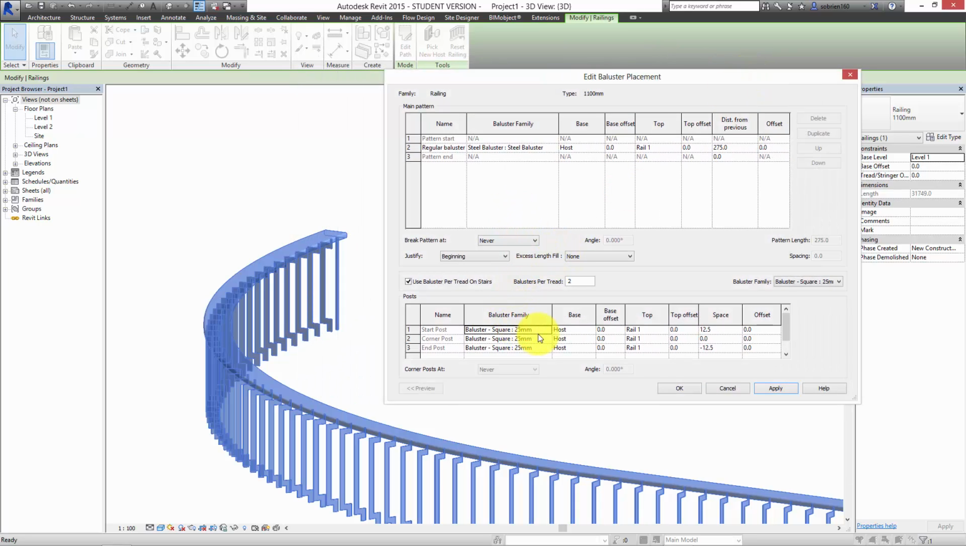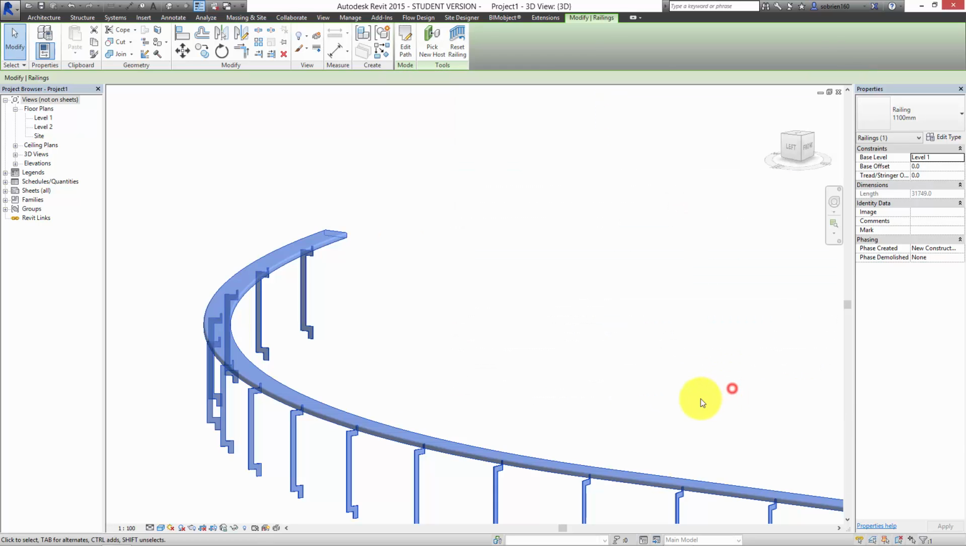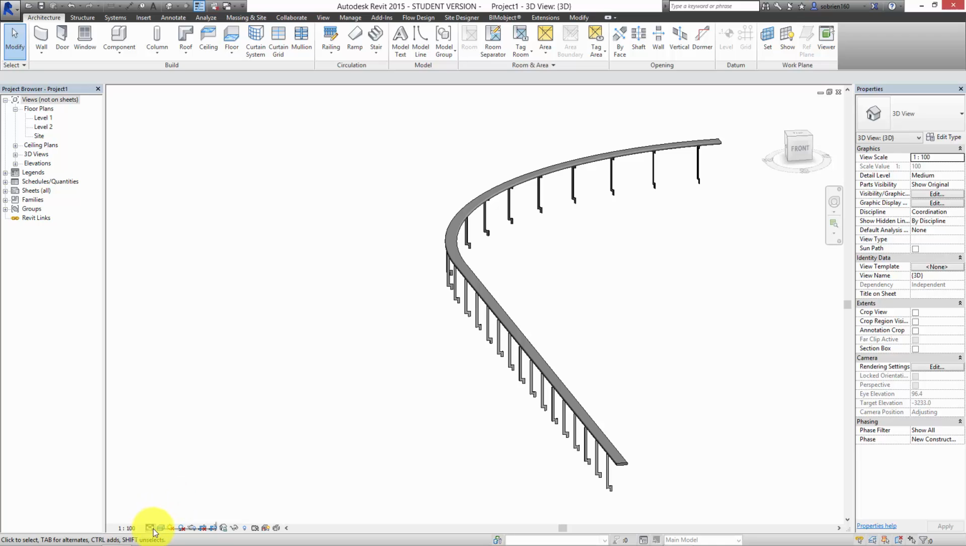And then we have a start post here, which we can change to default or none. None is actually better. Change all this to none. Change all this to none. Apply it. It removes it from the end as well. So now we've got just one type of baluster in the whole thing. I can now change the spacing of the balusters to a more realistic steel spacing like that, and press OK, and now we've got something that looks like this.